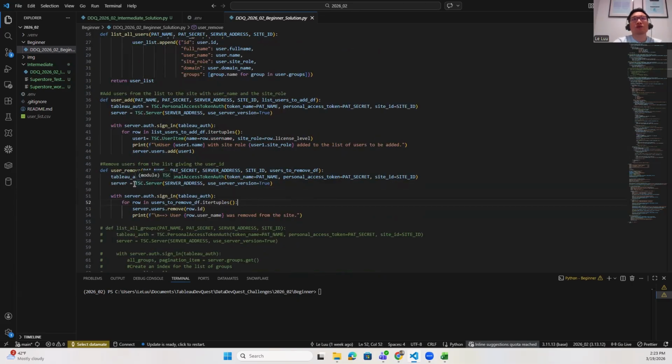After that, I use the function server.users.add with this user item. For the user remove function, it's very much the same thing as the user add function. It will authorize the info to sign in. It will also check this data frame, check each row, and then remove the users with the user ID here.